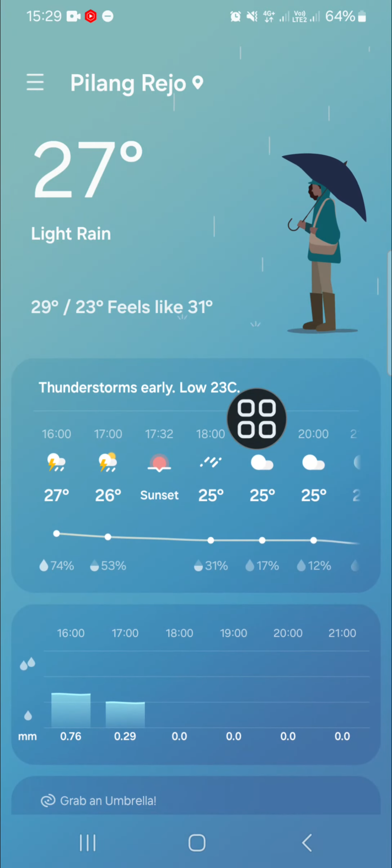Okay. Alright guys, and that's all the way to get a weather prediction on a Samsung Galaxy phone.